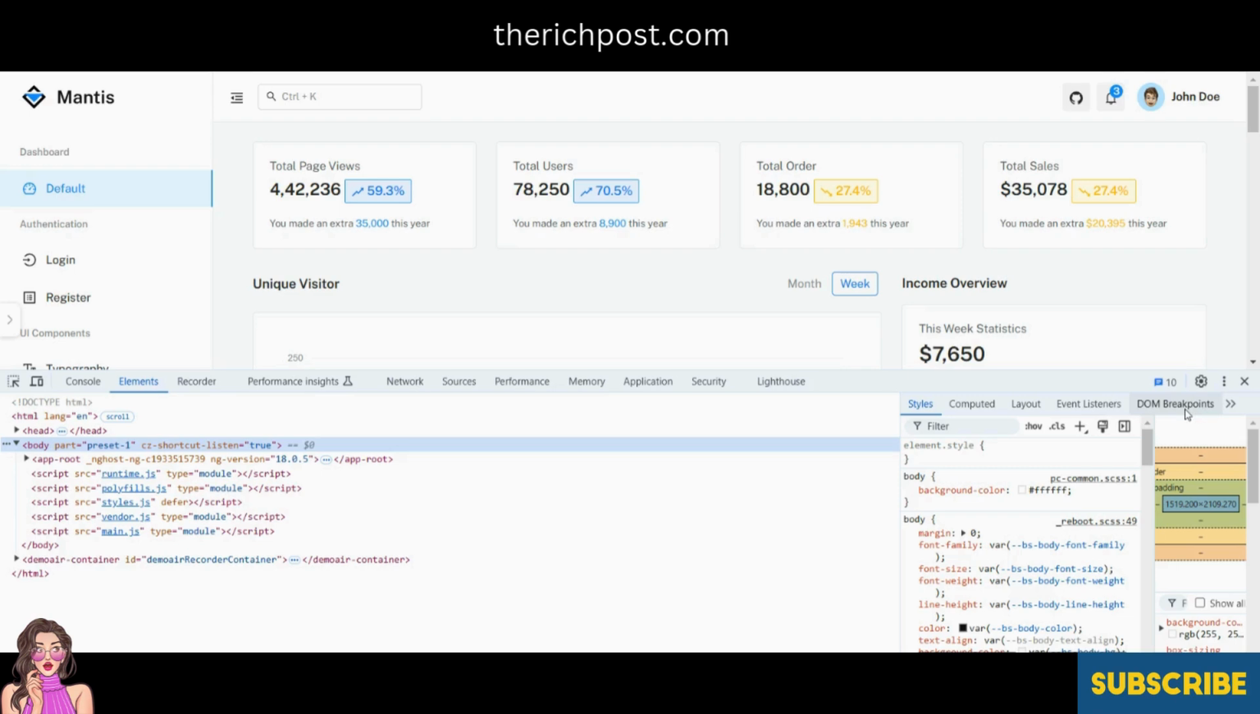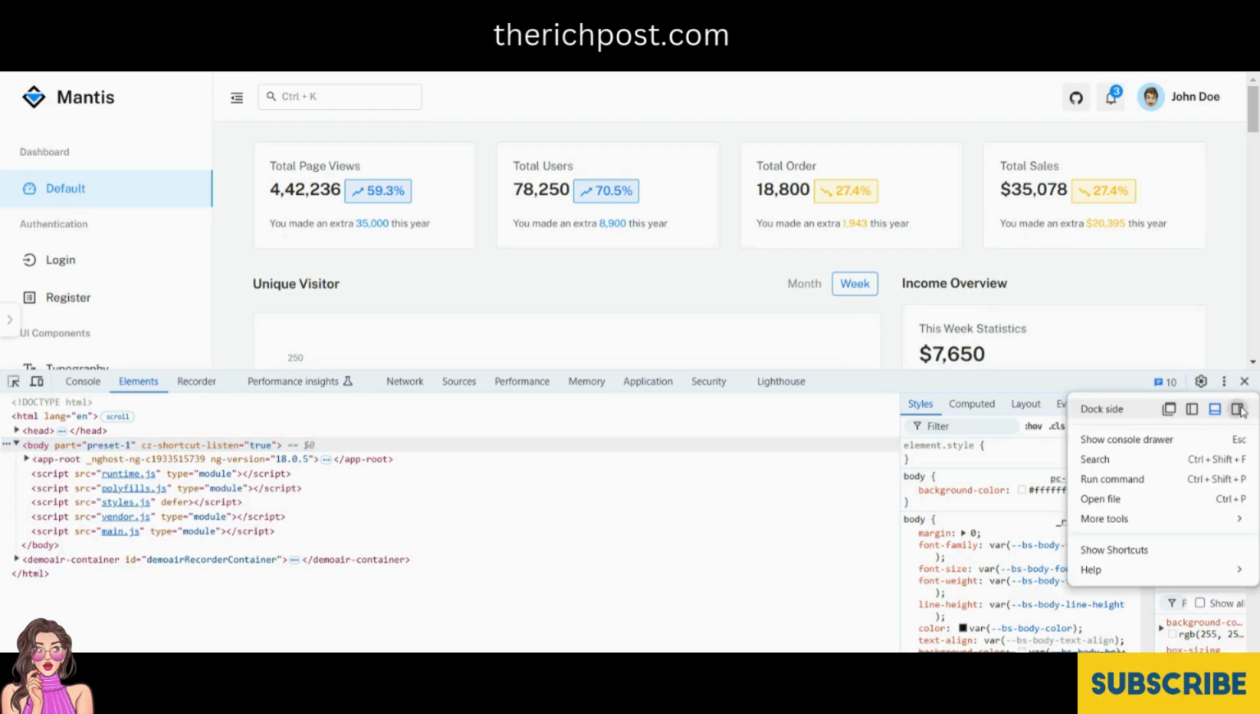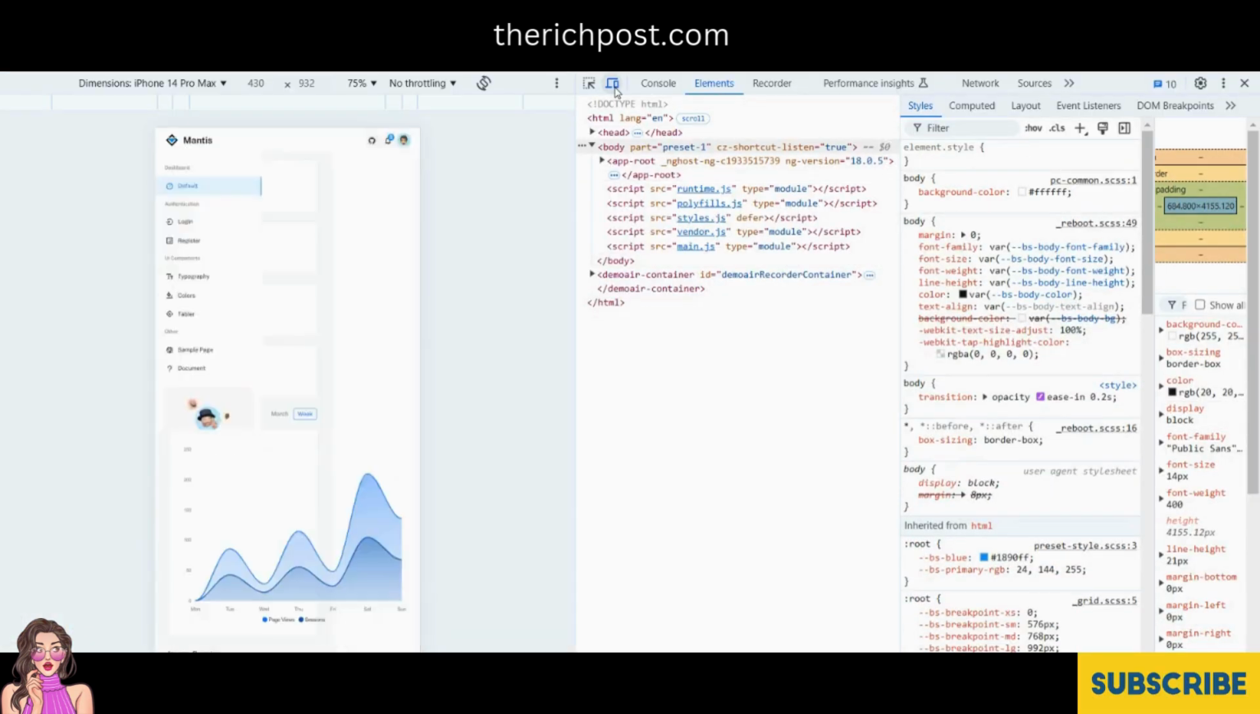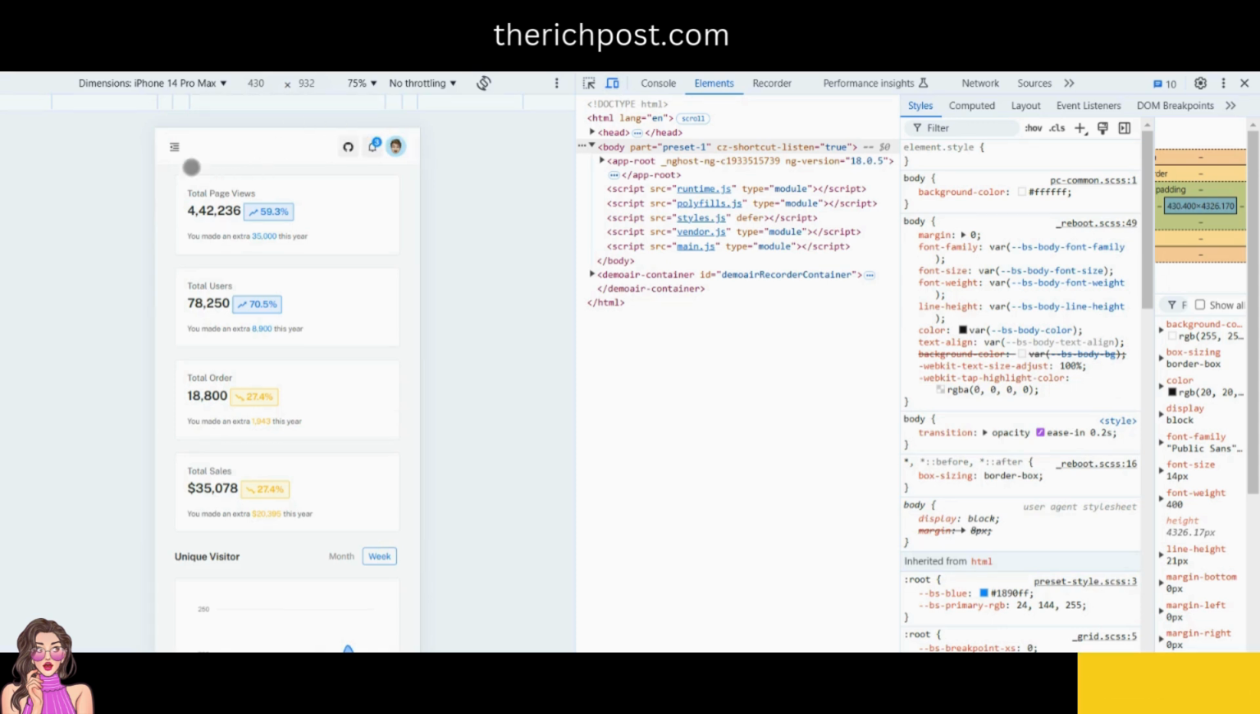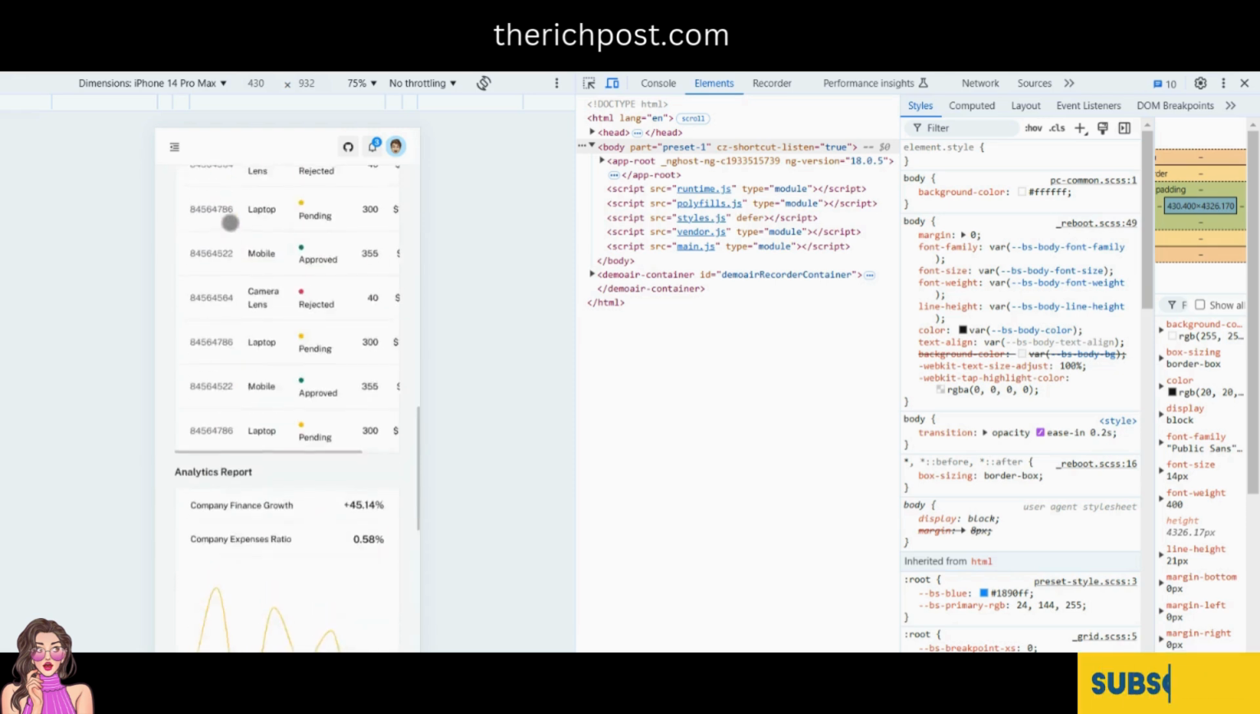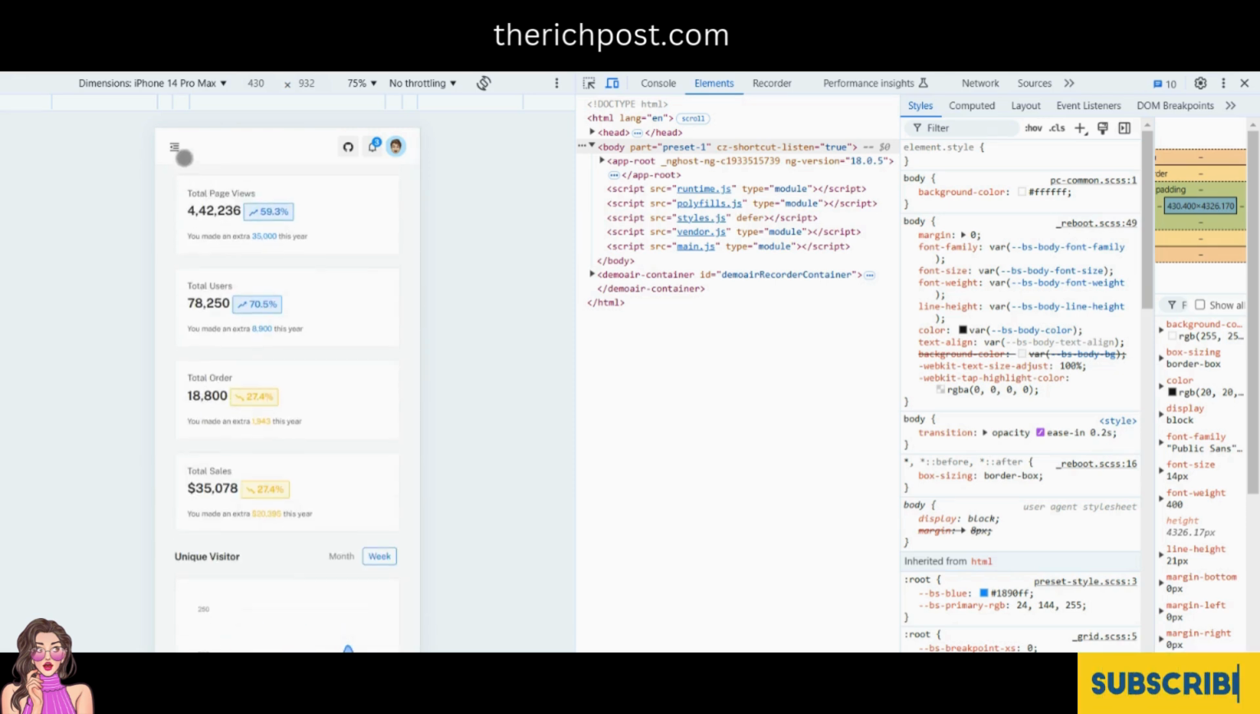18.5, so latest. And let me show you its responsiveness, guys. See, the template is fully responsive, guys. It will work for all the devices.